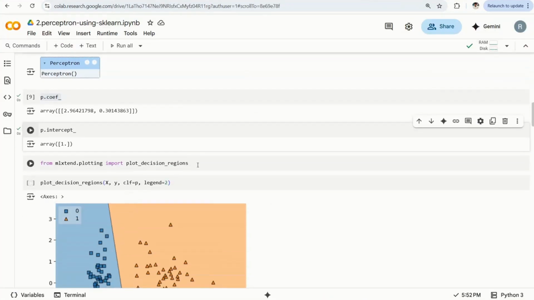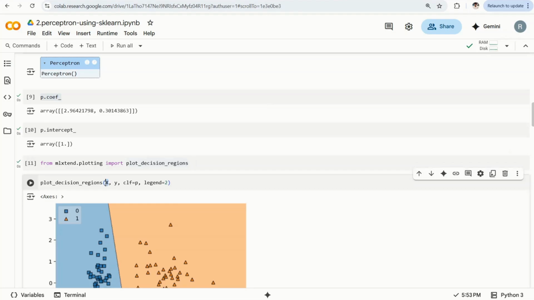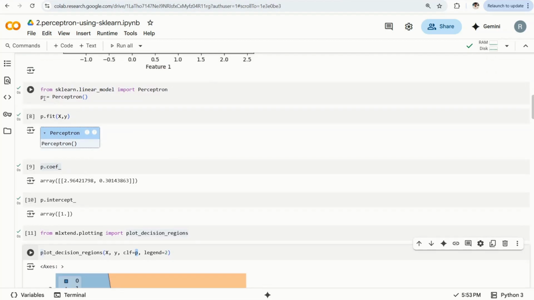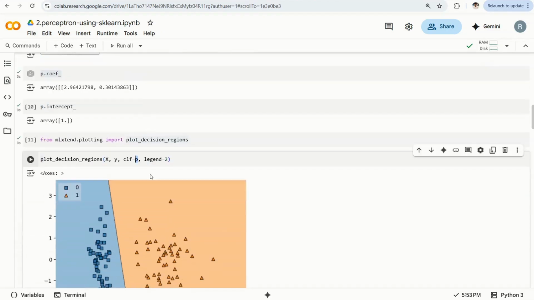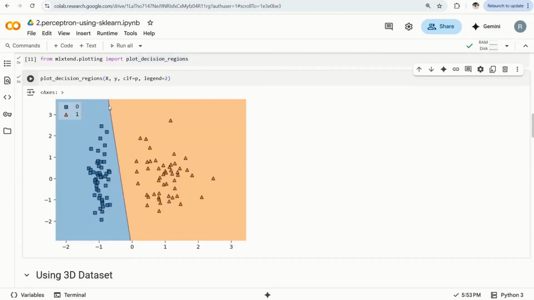So I'm using this library, plot decision region. This is a very useful library to plot a single line. Here I'm calling it, passing my input x and y, and I'm passing my model. P is my model, the Perceptron, because now P has seen my data. So now P has all the details about my data and understands the relationship between the data. If I run this, it will plot a line. So this is the boundary.